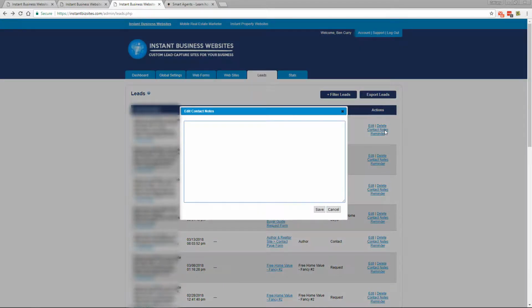Number 3 is contact notes. This is important if you'd like to categorize who you've already gotten in contact with. So say that you've given them a call, email, etc. You can leave a note here saying, hey, I've already called this person, follow up in a week.